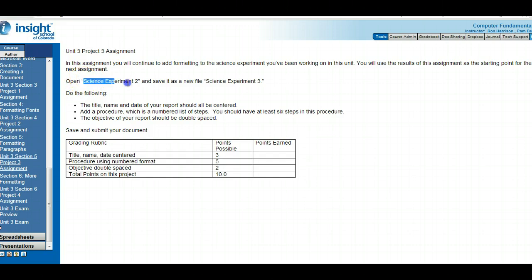So in project 3, you're going to open up science experiment 2, then you'll immediately save it as science experiment 3. And so you've created a new document, haven't you? Now you're going to highlight the title, the name, and the date of your report. You're going to highlight and make them go to the center. Remember, use the centering command in Word, in your word processing program. Don't just push the space button to get them to the center. Use the centering command.